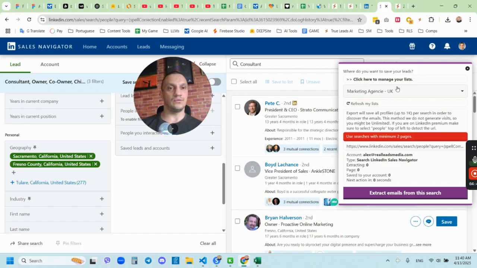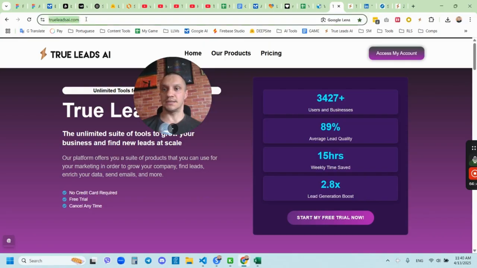scrape it. But if you want to get TrueLeads AI, you're going to go to trueleadsai.com. This is the tool I use, and you click on start my free trial.